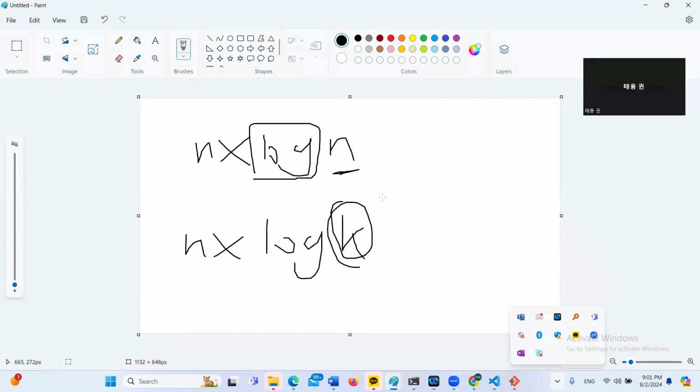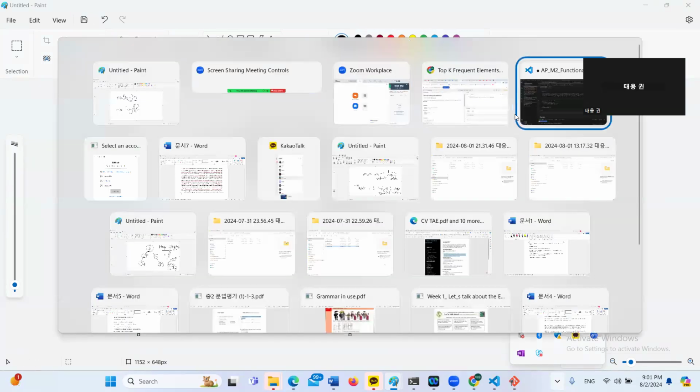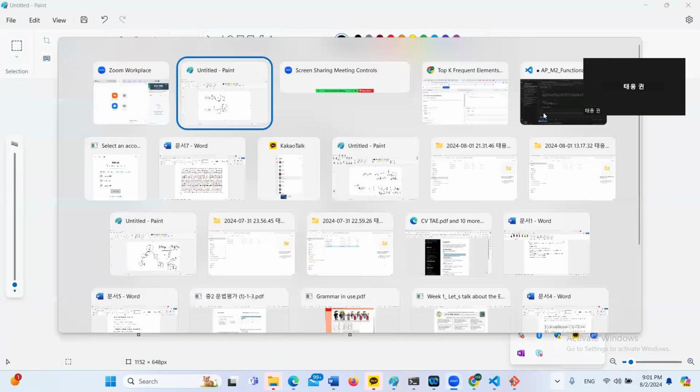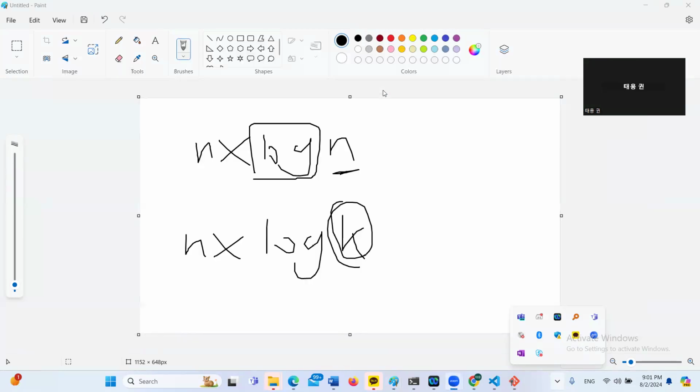One second, my webcam is... I think it's better if I change to the integrated camera, so I'll just quickly do that. Oh no, it's working. Yeah.